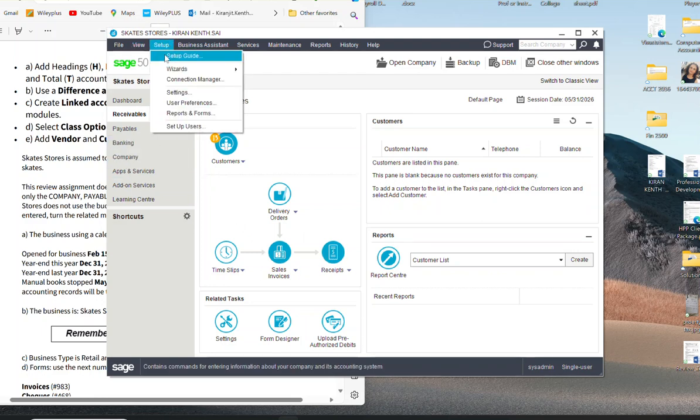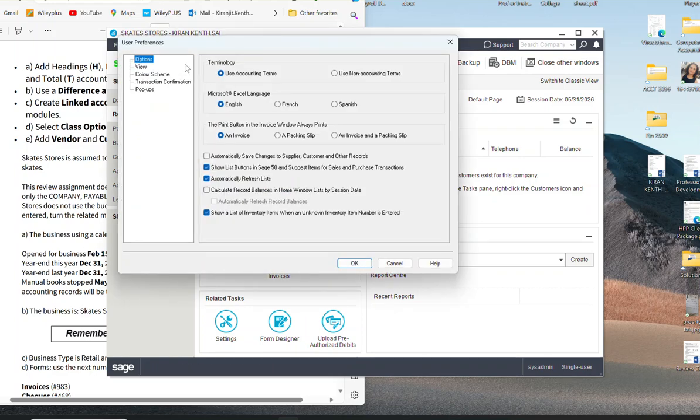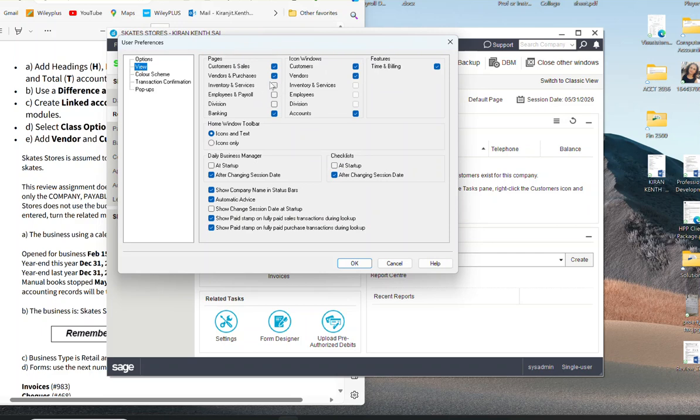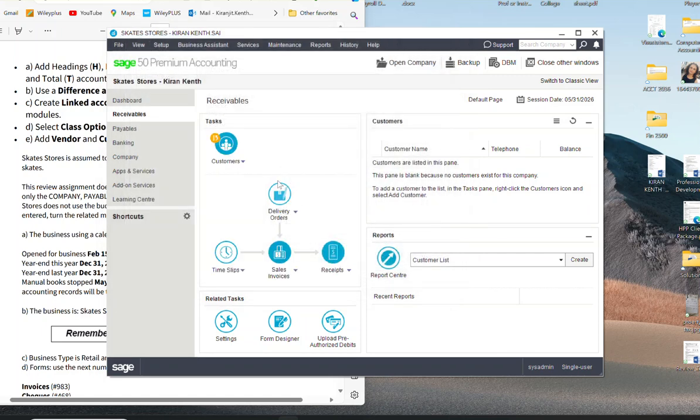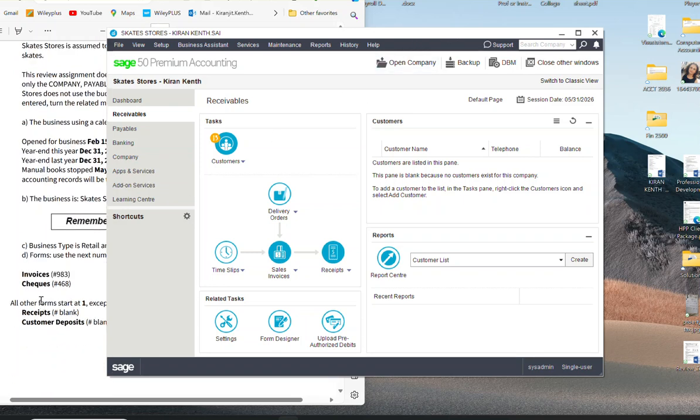So again, it was under the setup, and you have to go to user preference. You have to select the accounting terms, and you only want to view customers and vendors, and that's the only thing you wanted to do, nothing else. So this is where I did that. Now we are going to go ahead and do some of the things the book is asking you to do.